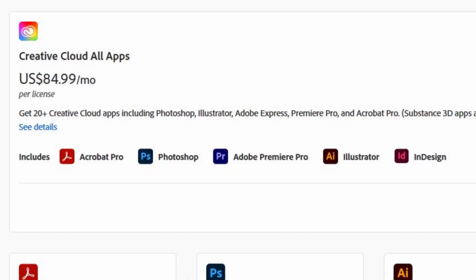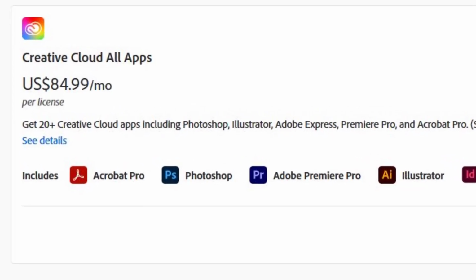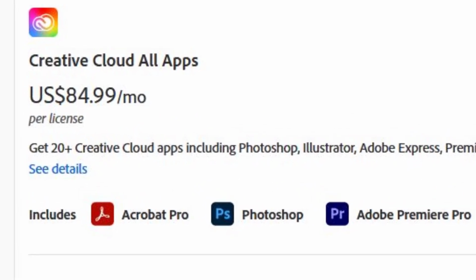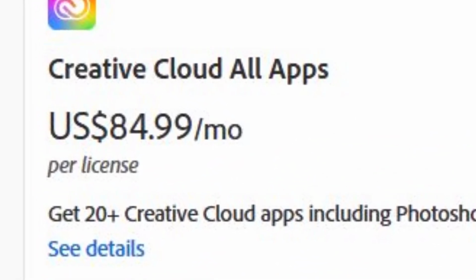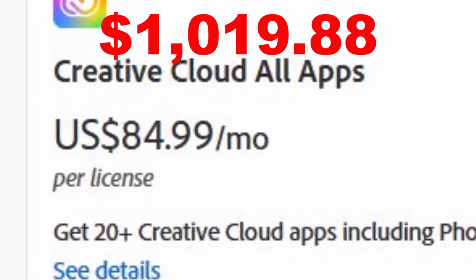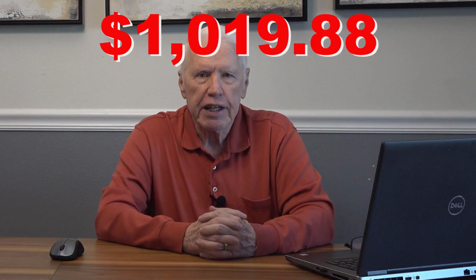And the cheapest way to buy those programs is to get a Creative Cloud license. And as of today, a Creative Cloud license costs $84.99 if you buy it on an annual basis. And on an annual basis, that comes to $1,019.88. And you have to pay that every year.